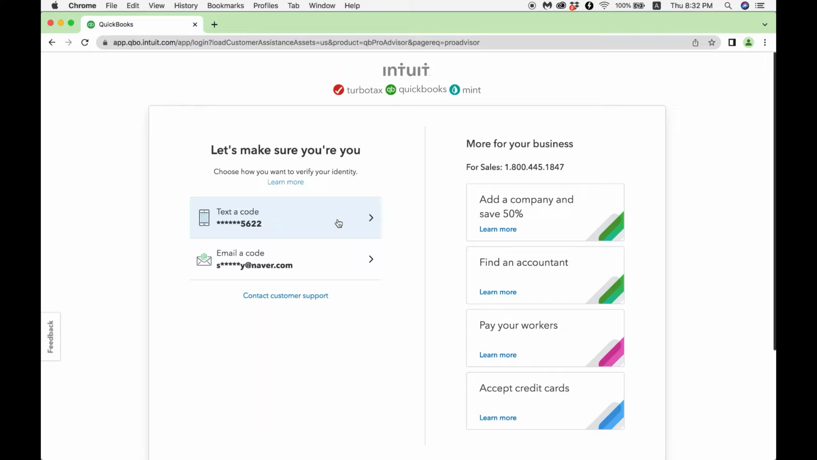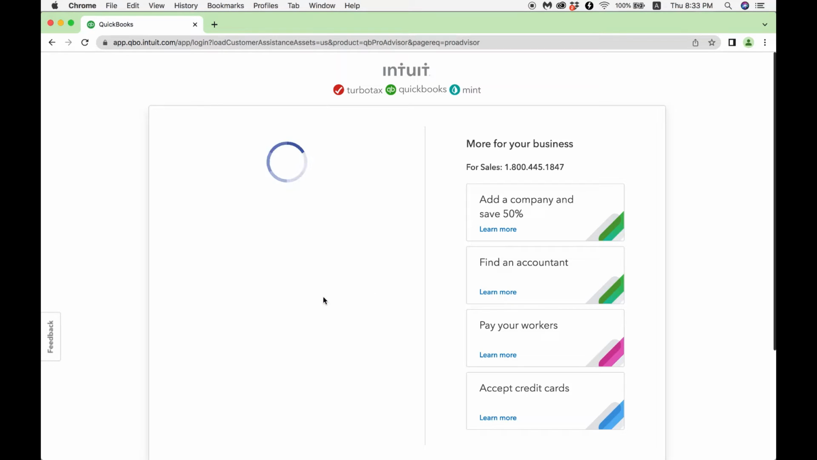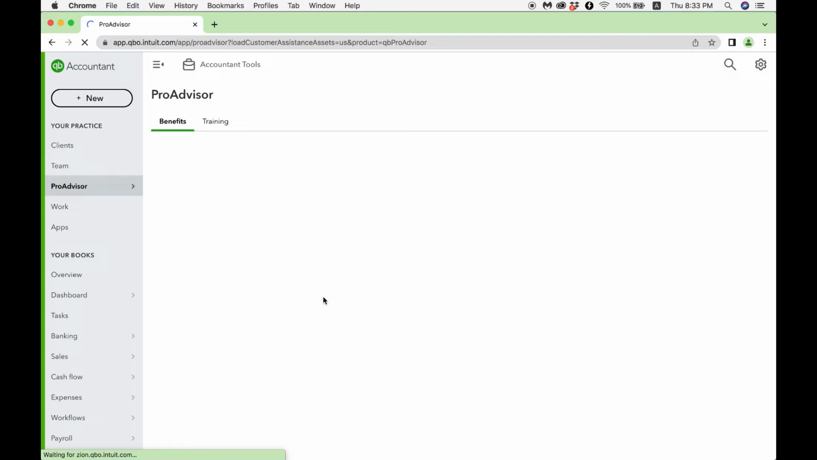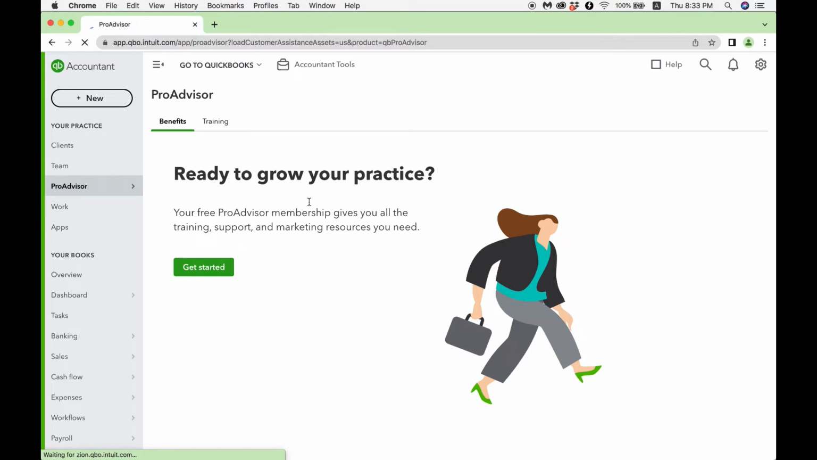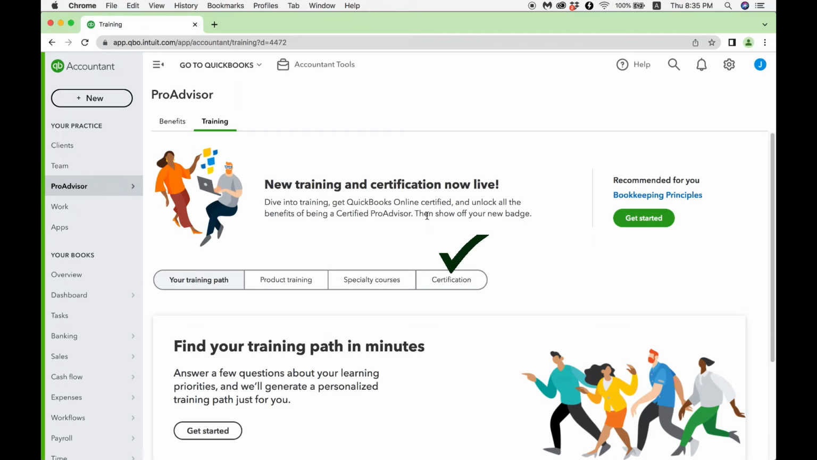And then text a code. You get the text on your cell phone. And click continue. Now it is very different from Test Drive. In this ProAdvisor page, go to training and click certification.